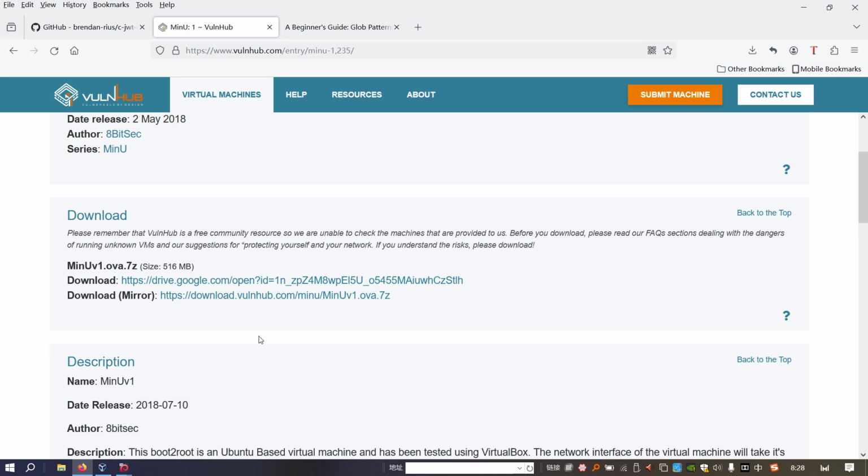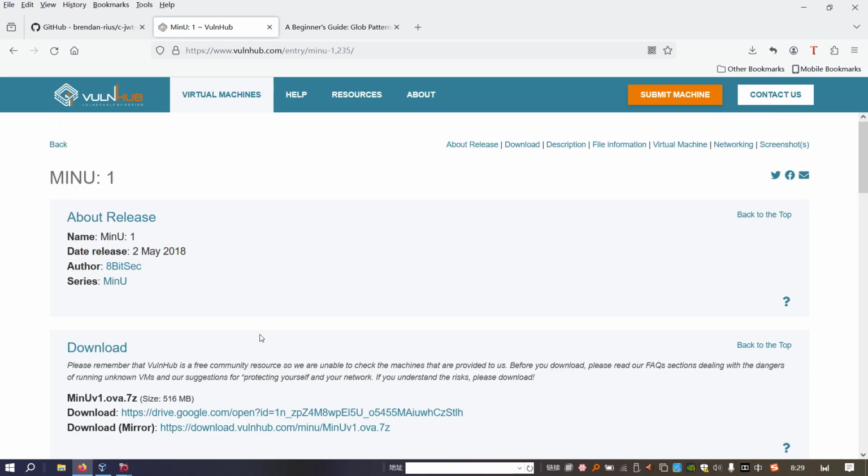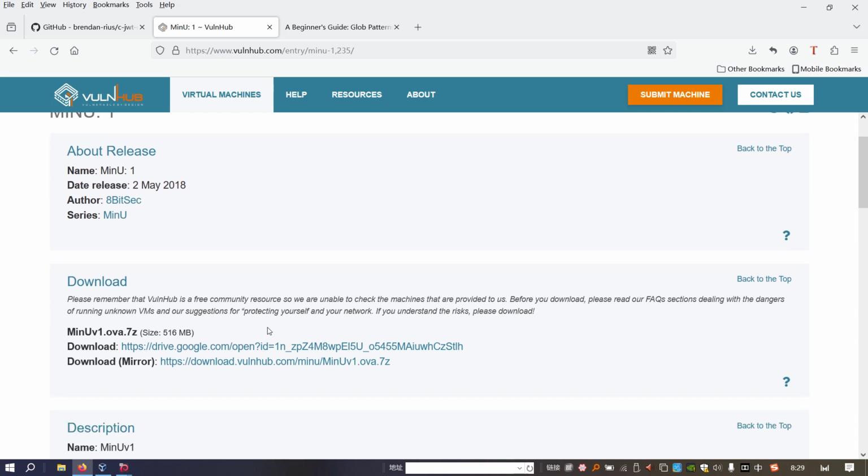The link will be added into the description section below so that you can download and play this machine if you want. The major technique involved in this machine would be bypassing WAF, or web application firewall, and particularly the glob pattern. To be honest, I never encountered such a technique earlier. Okay, enough said, let's just get started.